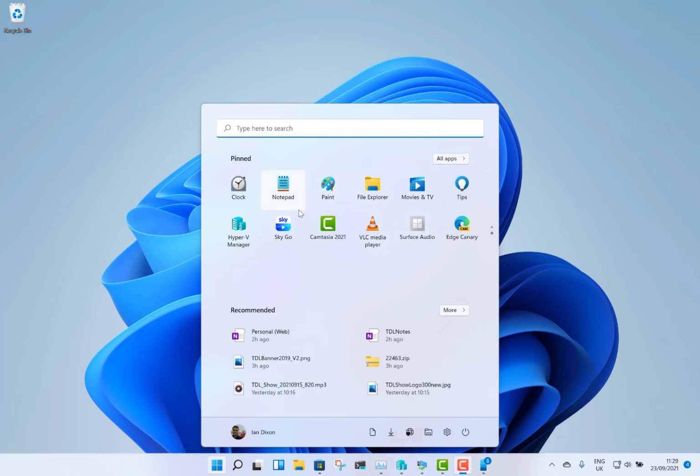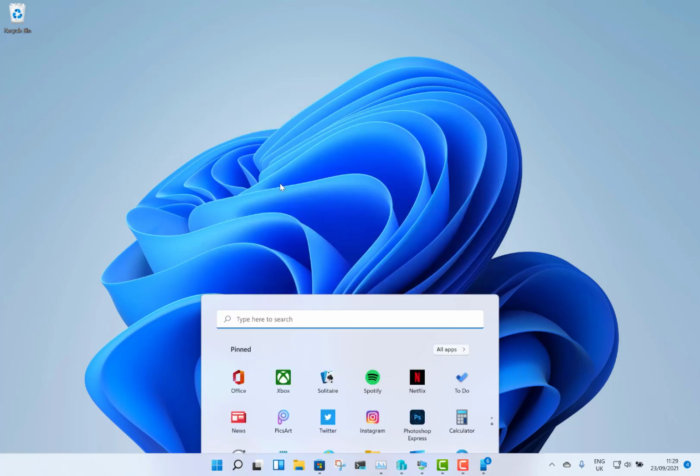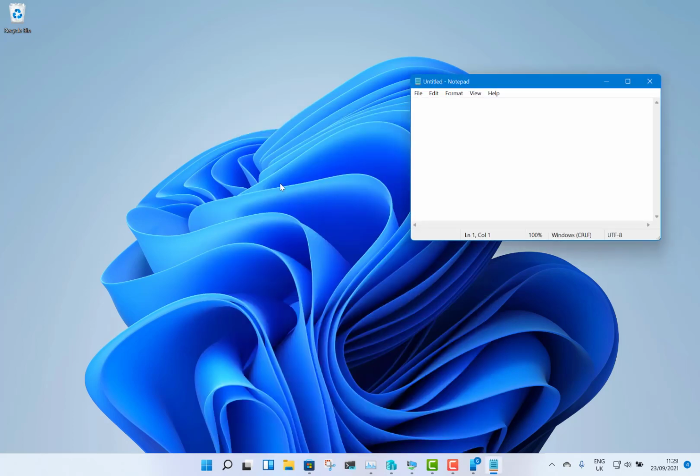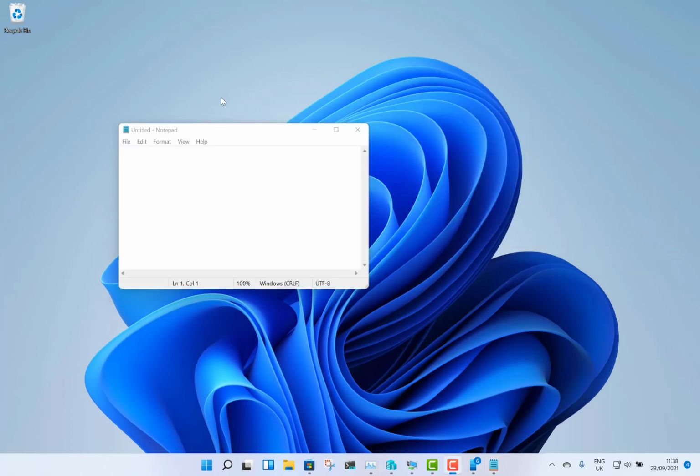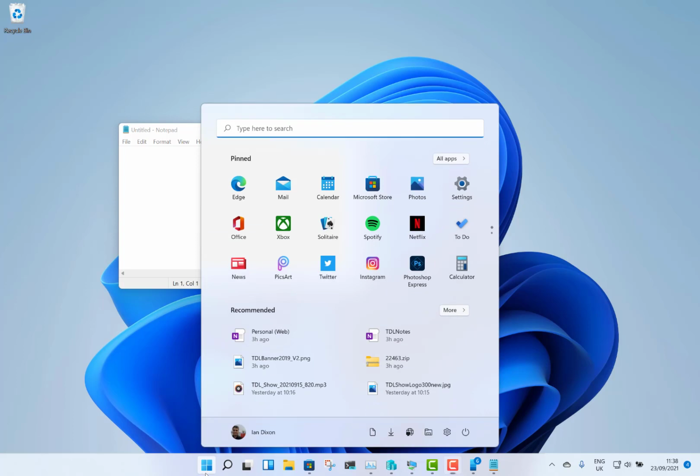You can see here as well some of the apps like Notepad have got new icons as well. So they're not really changed that much, but they have got new icons. There are also some other apps being updated, like the Photos app that's got a slightly modified look and feel.